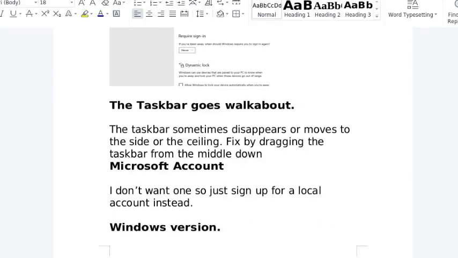Now sometimes the taskbar goes walkabout. It sometimes disappears or moves to the side or the ceiling. Fixed by dragging the taskbar from the middle and down to where it normally should be on the bottom.